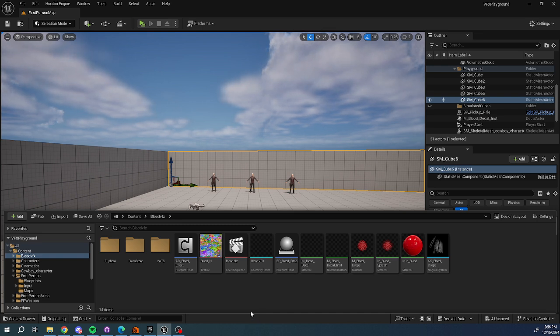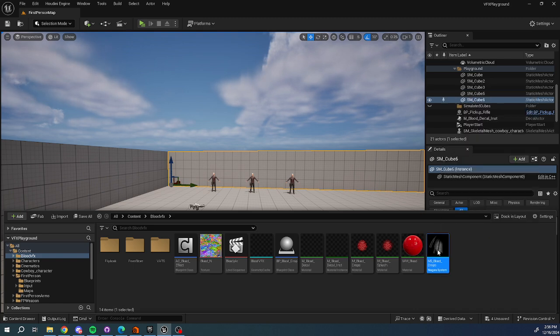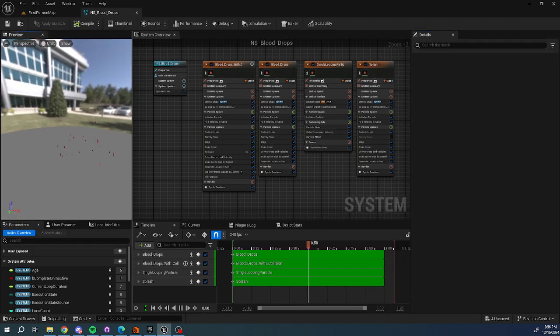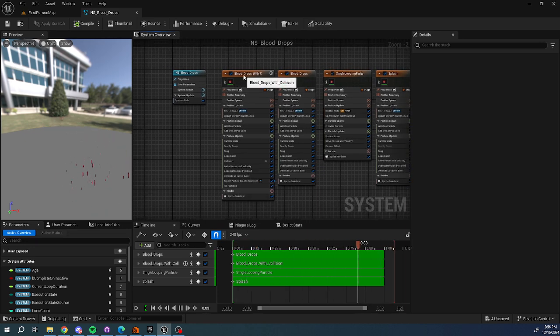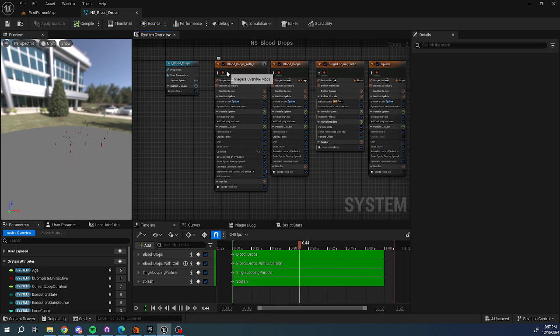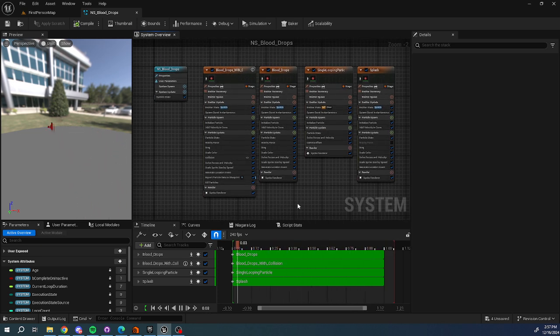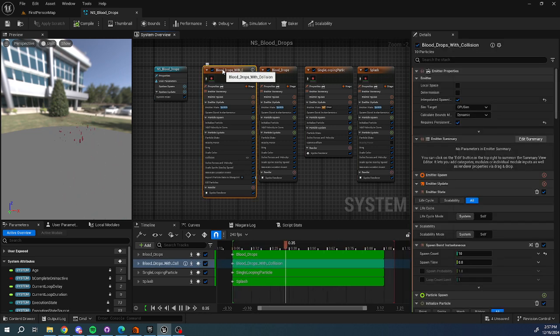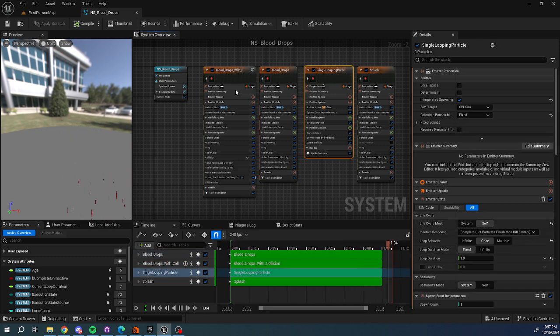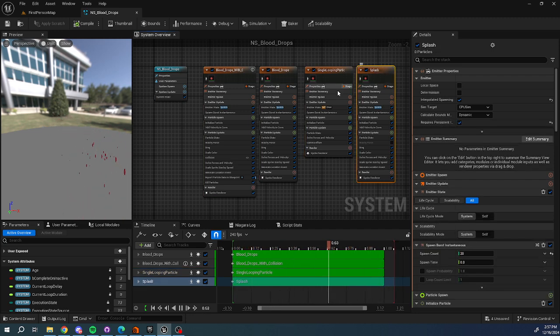And then, yeah, let's just get into how I made this specific effect. So, what we did is we have this Niagara system. It's pretty much just a directional burst with materials put on it for the sprites, and then we're just looping those over and over again. So, right here, we have blood drops with collision. We have regular blood drops, we have the single looping particle that you can see right here, and then one of the initial splashes.